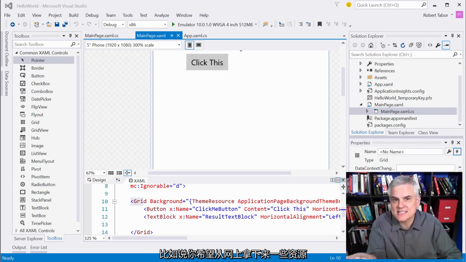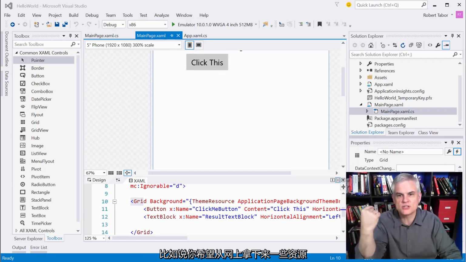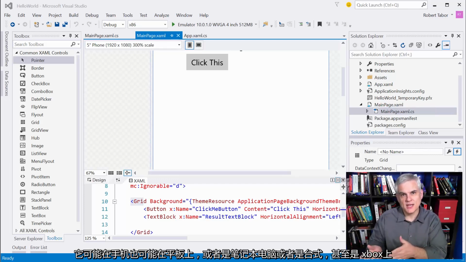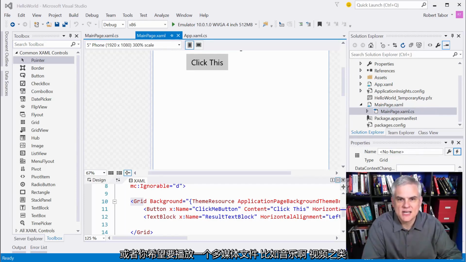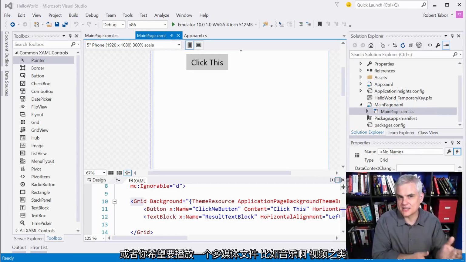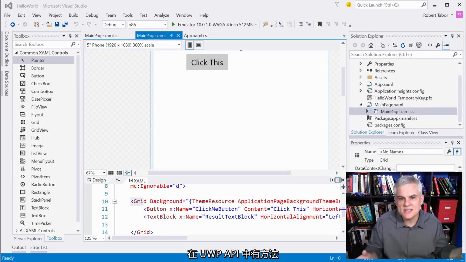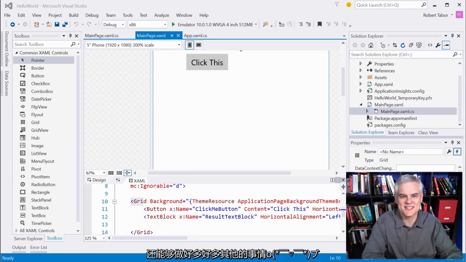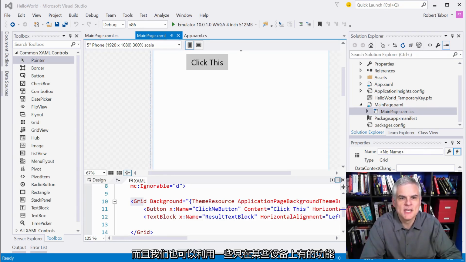For example, if you need to access the internet to go retrieve some sort of resource, or if you want to work with a file on the file system, whether it be on a phone or a tablet or a desktop or even the Xbox, or if you want to play a media file like a song or a video, there are methods in the UWP API that make all of those things possible and a lot more, as you're going to learn throughout this series of lessons.